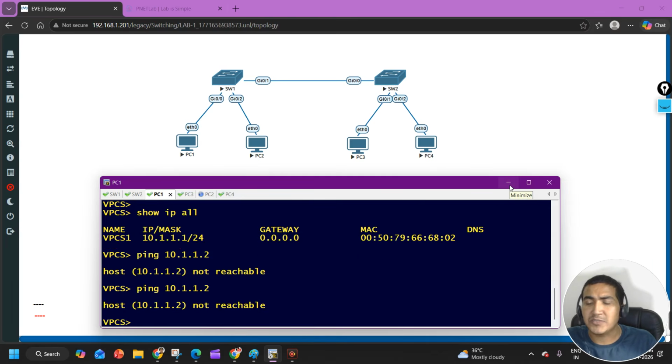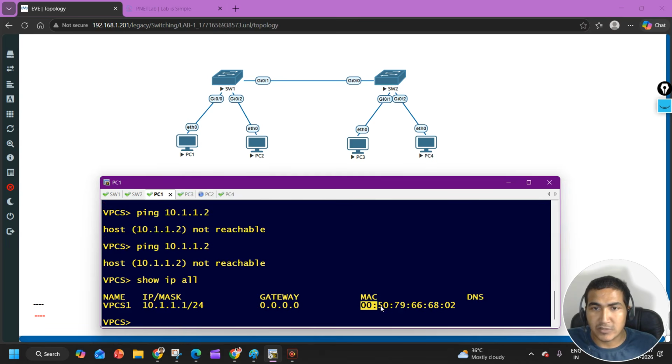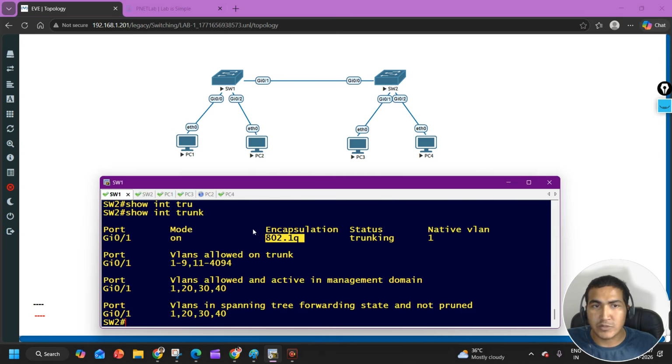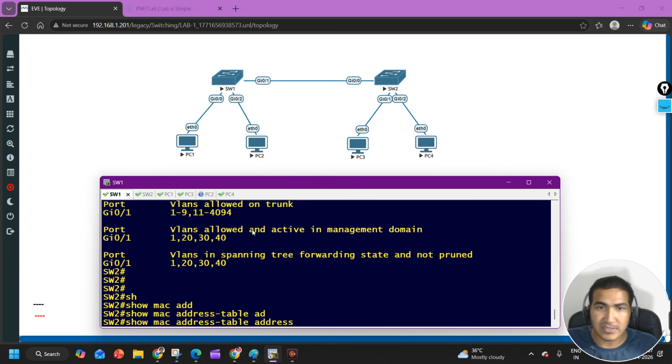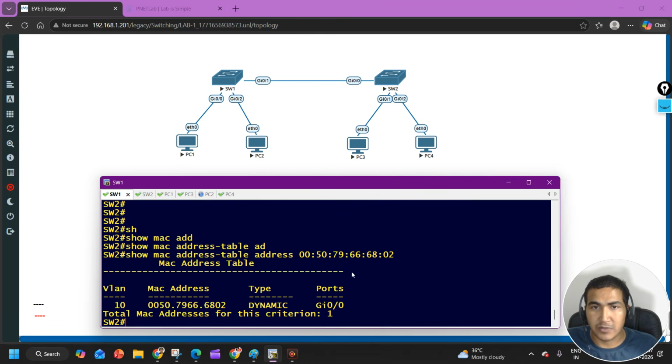Guys, the very first verification can be verifying the MAC address table. I know the MAC address of PC1; show ip all here. You can see this is the MAC address of PC1. I can verify whether switch 1 is learning this MAC address on the 0/0 interface in VLAN 10 or not. So show mac address-table address, and show me the MAC address table for this particular address. You can see switch 1 is learning this MAC address in the same VLAN, VLAN 10, dynamically on the 0/0 port. So there is no issue on switch 1.